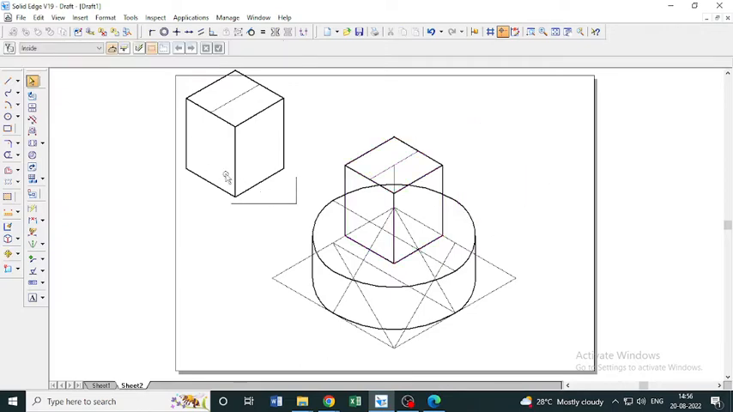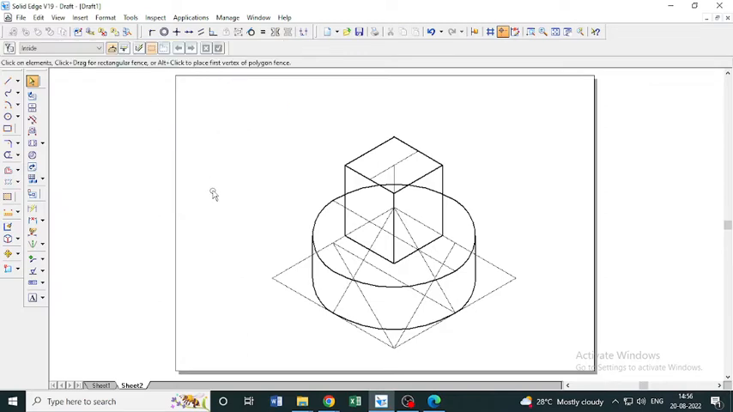Then once you have done this, this is no more useful. You can delete this, and the unwanted lines you can trim like this, like this, like this. You trim unwanted lines. Okay, so this is the solution for the given problem.